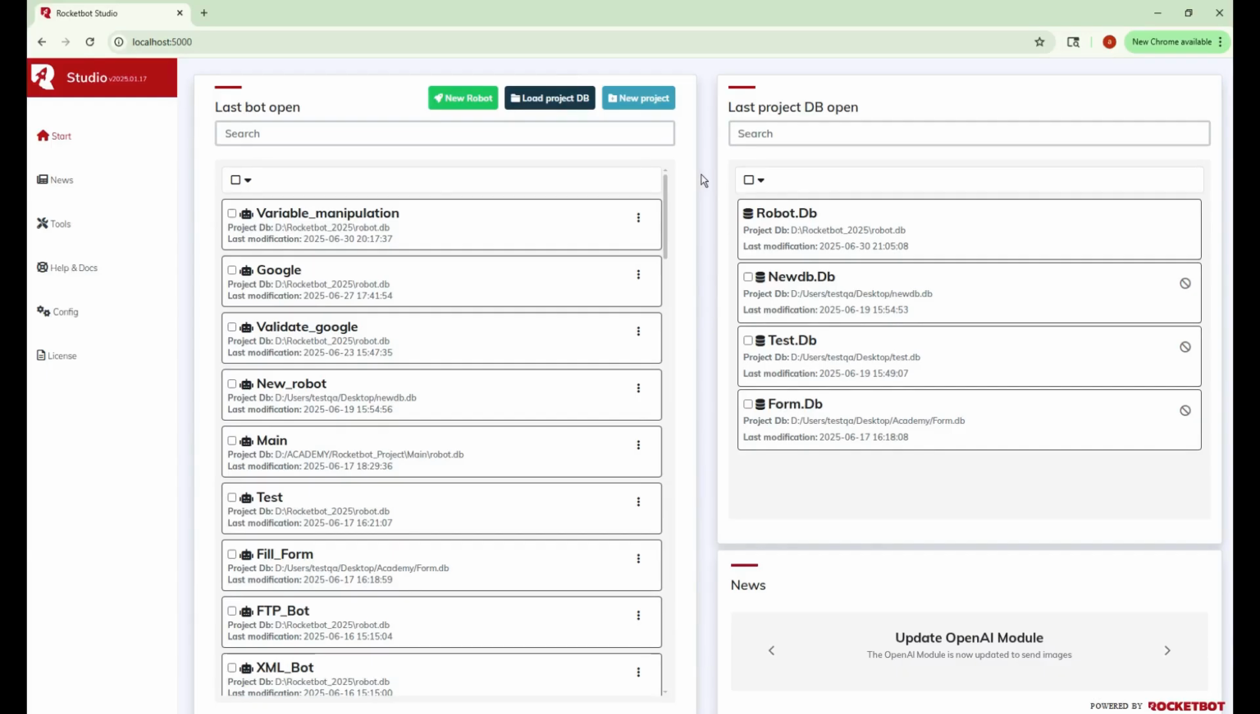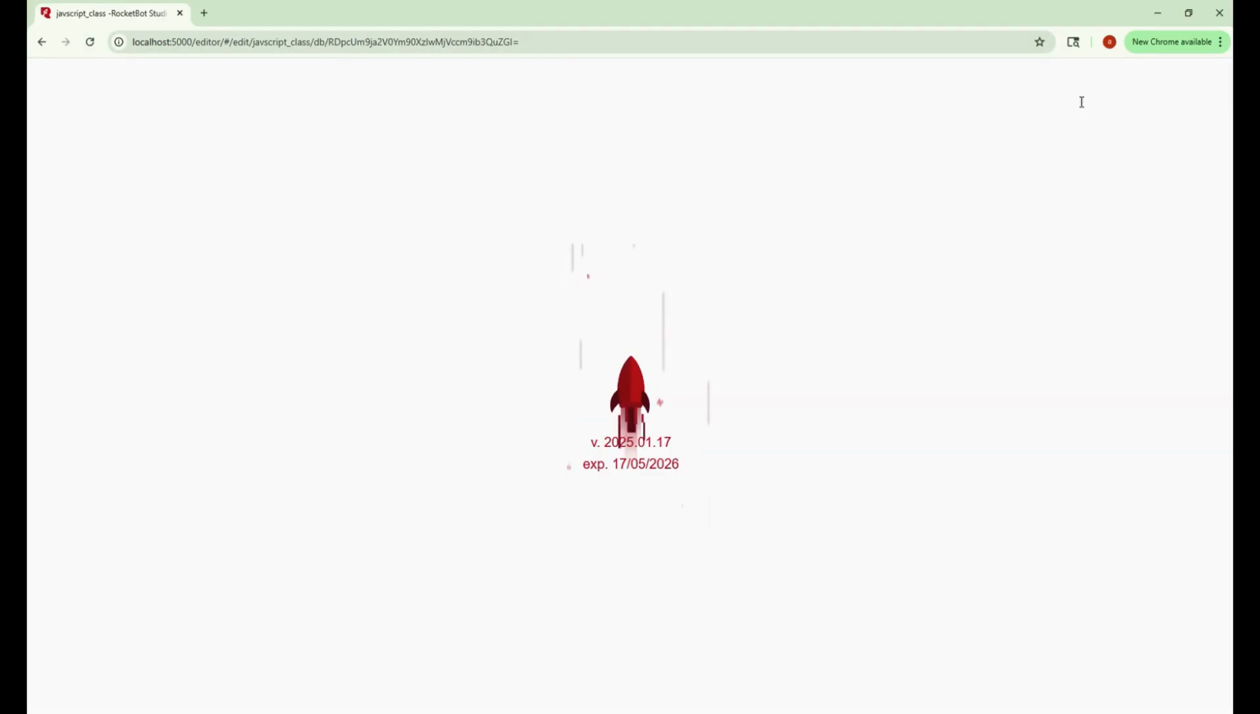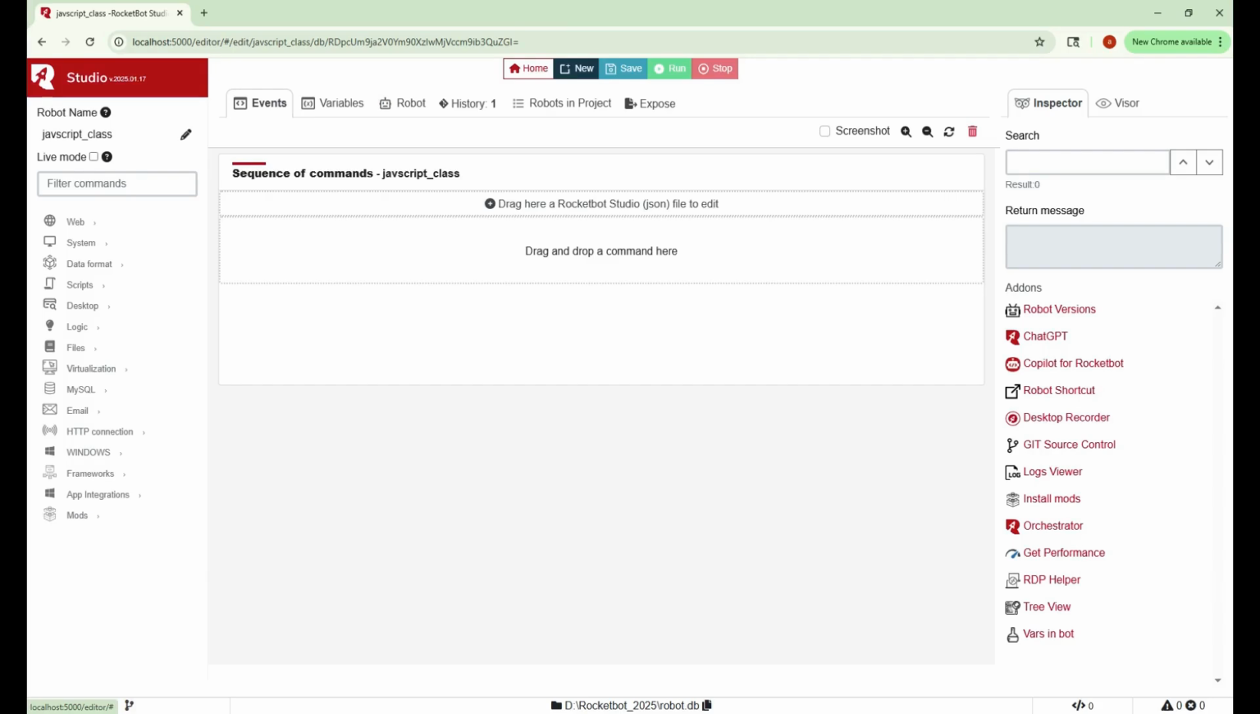In this class, we'll look at JavaScript executions. For that, we're going to initialize a new robot. We're going to name it JavaScript class. And let's get started.